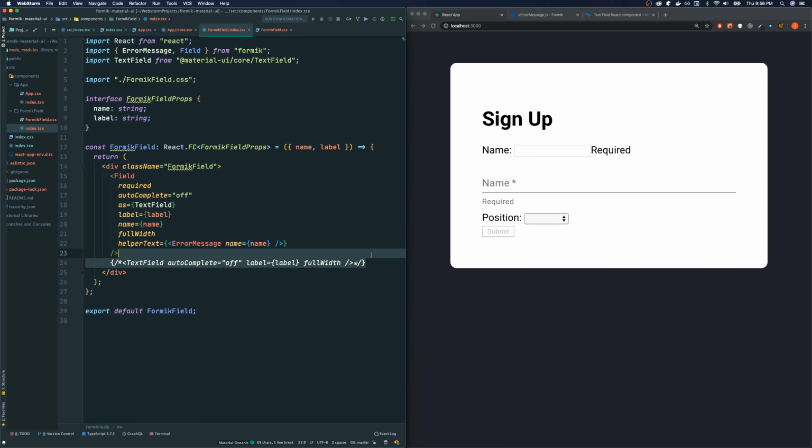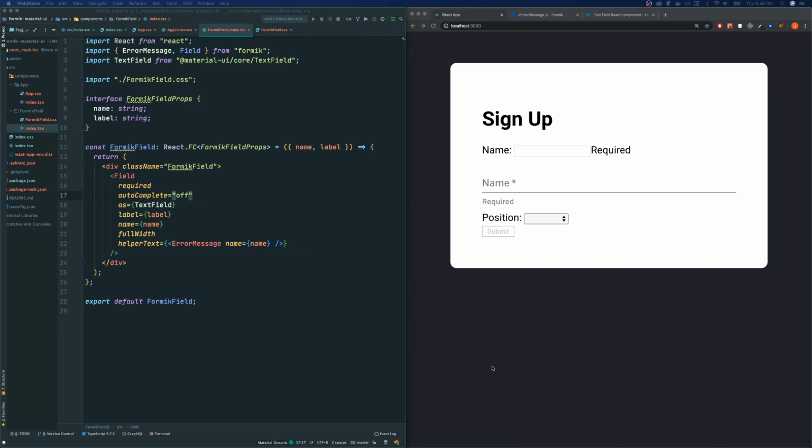So let's erase this old text field here. And I think it looks pretty good. And before I go on, I want to do one minor detail thing.